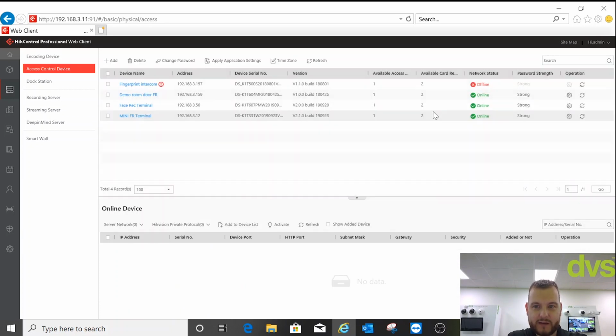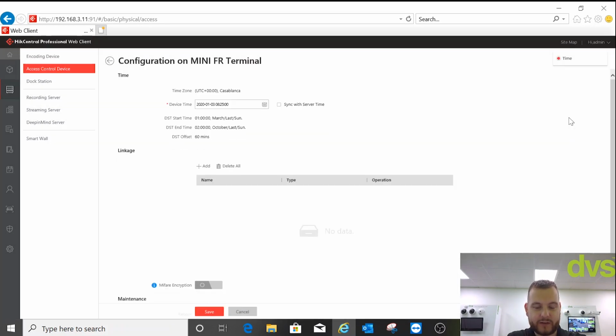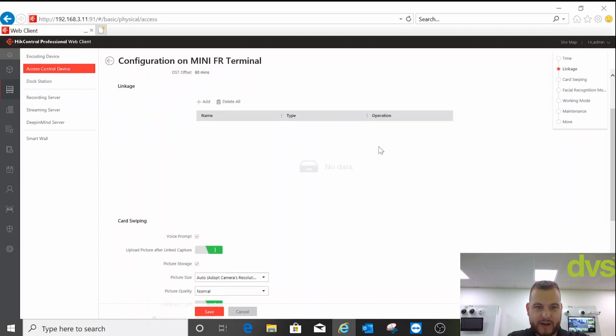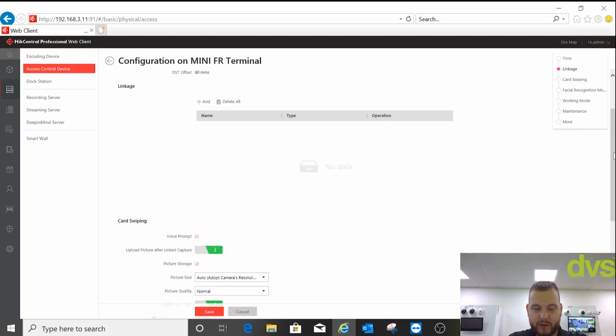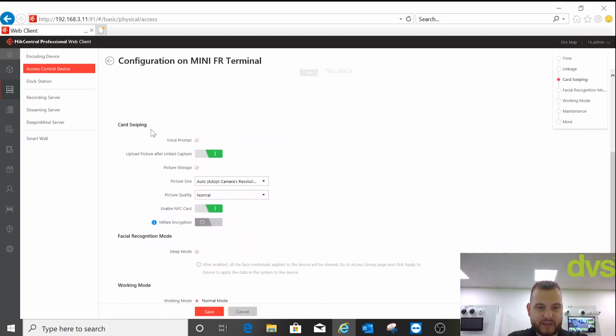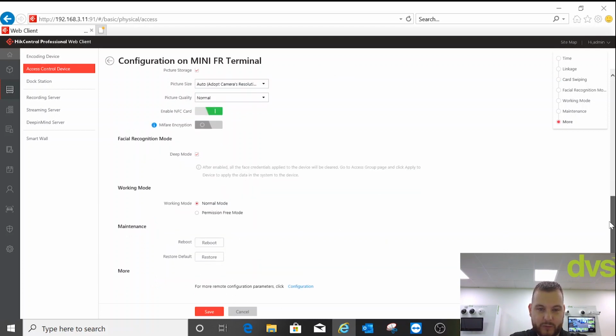If I go back, click on the configuration, there are some settings we can do. So it's telling me the current time is correct, that's perfect. We can add linkages by clicking add, but that's a different setup we'll cover later. But what we can do is adjust some of the basic settings. So card swiping, voice prompt, upload picture after capture, yes. Picture storage, yes. Adopt the camera's resolution, yes. Picture quality, normal. Enable NFC card. Deep mode, working mode is normal or permission free.